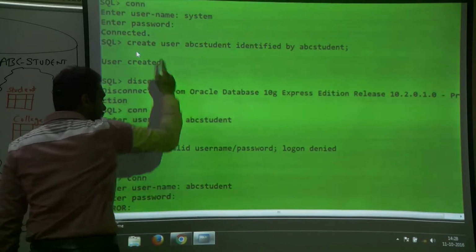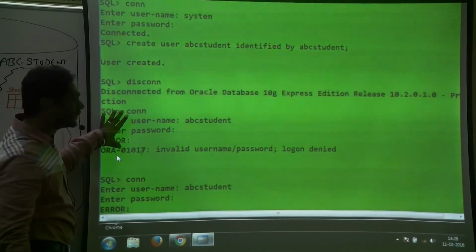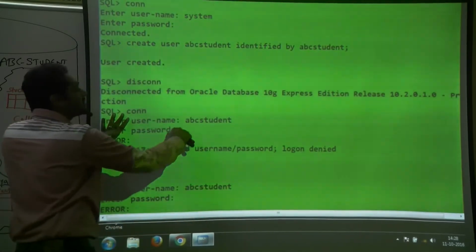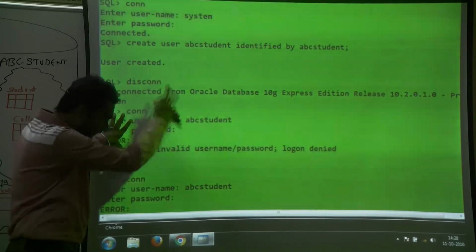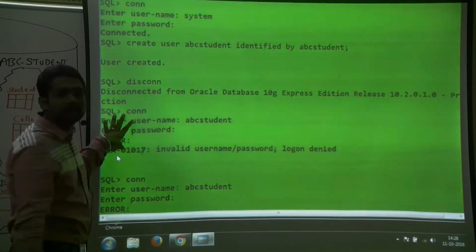Now from here, get connected. All these things you have to copy except this part. Why? Because it is an invalid username or password. Unfortunately, the password has been wrongly typed. Everything you have to copy as it is. In the last you have some space. As it is, please copy. Please be quick.